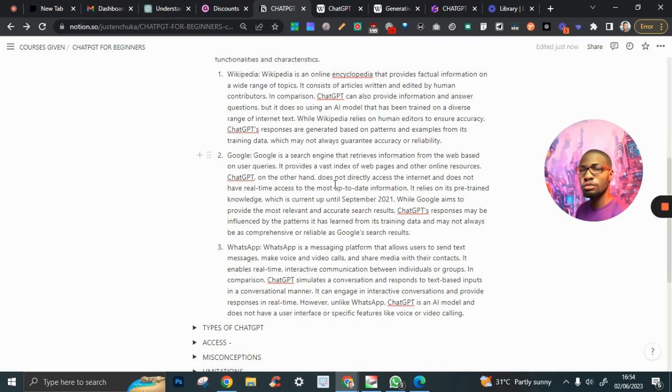Now we also have Google. Google is a search engine that retrieves information from the web based on your user queries, and provides a vast index of web pages and other online resources. ChatGPT, on the other hand, does not directly access the internet and does not have real-time access to the most up-to-date information. It relies on pre-trained knowledge, which is current up to September 2021. So that's basically the thing about ChatGPT, the difference between ChatGPT and Google. ChatGPT cannot access the internet. Okay.